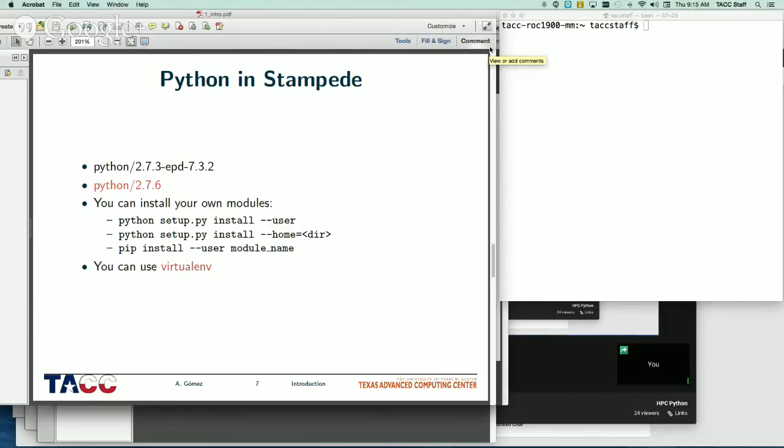We're not going to talk about this much today, but it's also a good idea to use virtual environments to create different Python environments with different libraries that you can use.